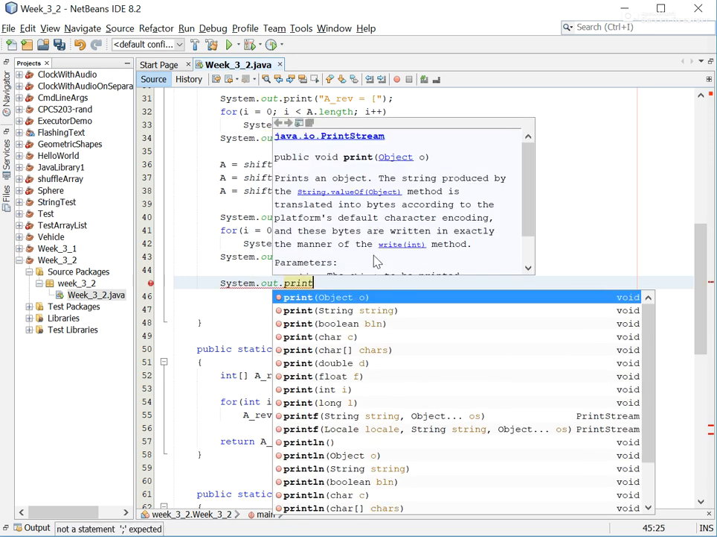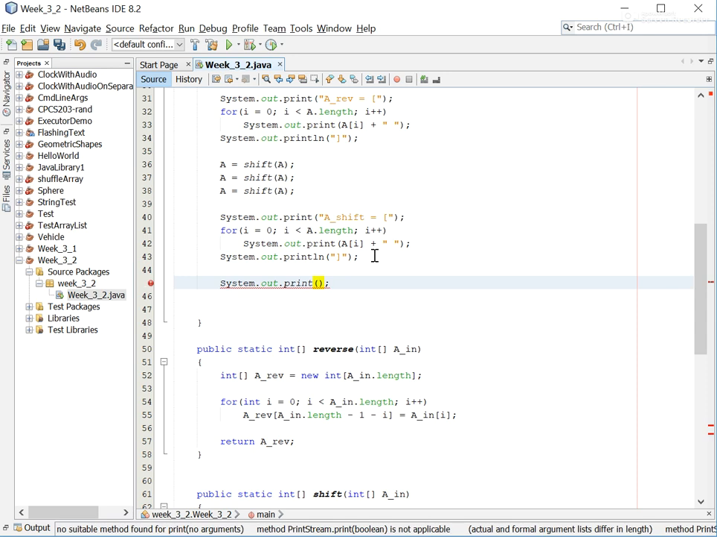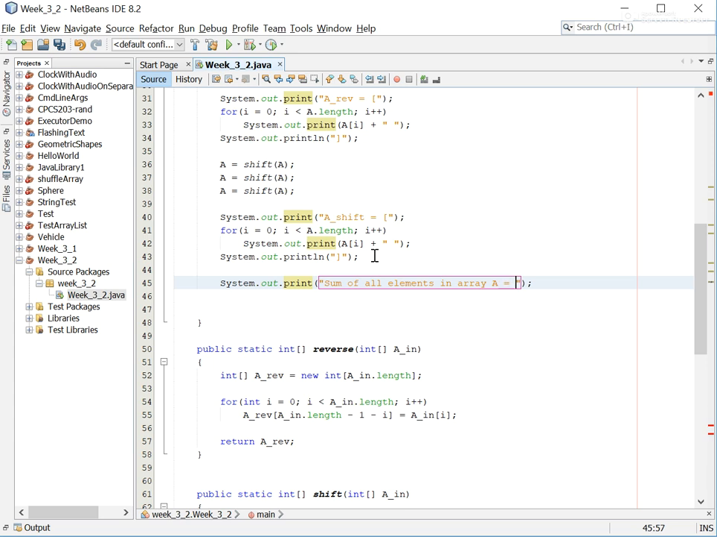So System.out.print: sum of all elements in array A equals whatever arraySum returns. That's it. Okay, let's run this.